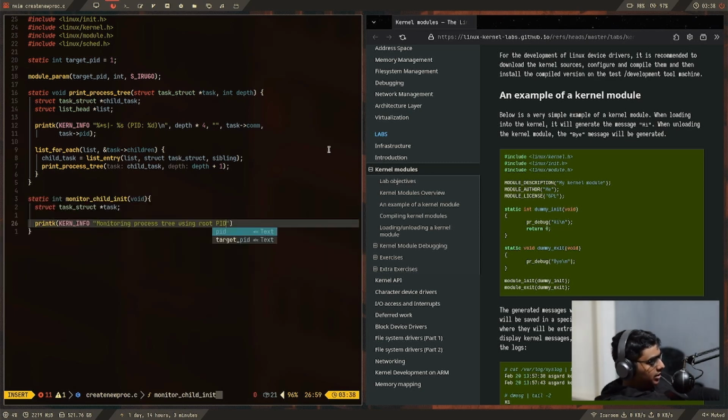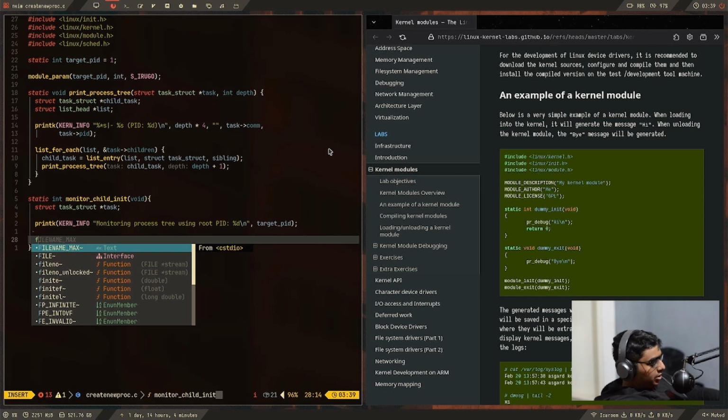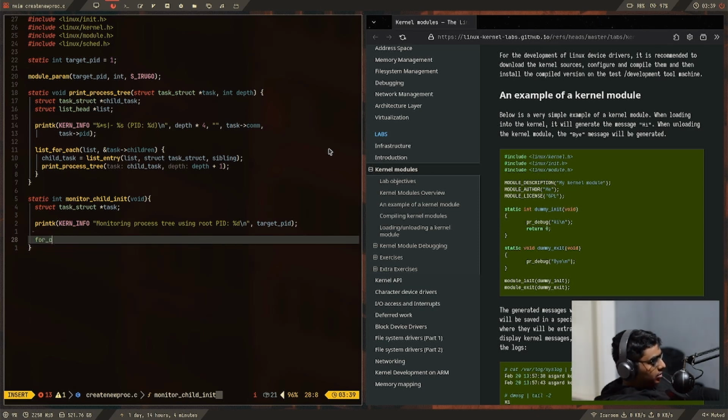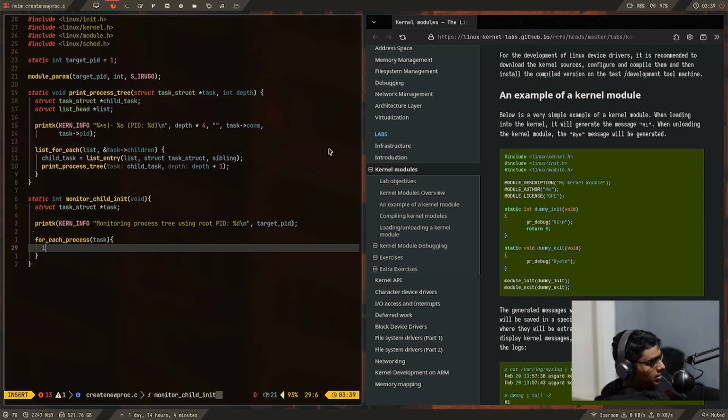So what I'm doing here basically is printing to the kernel, to the dmesg basically, that this is the PID that I'm using as the root, right? And this we have kind of set already using the module params or the default value as 1. What this init function basically does is tells the dmesg daemon that this is the root PID that we're starting with, and we are going to have to also iterate through these processes, right? So let's just do that here.